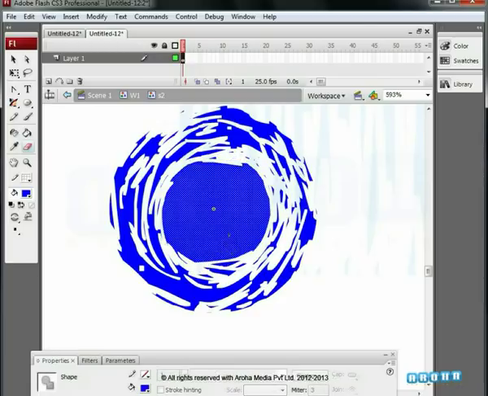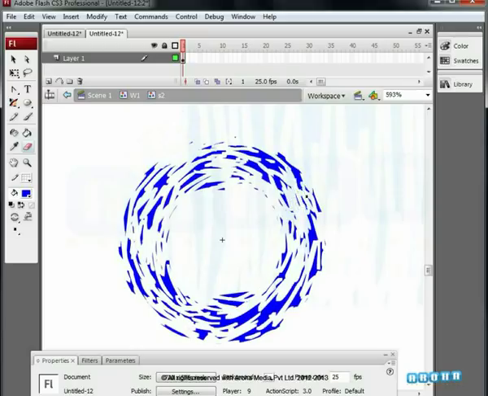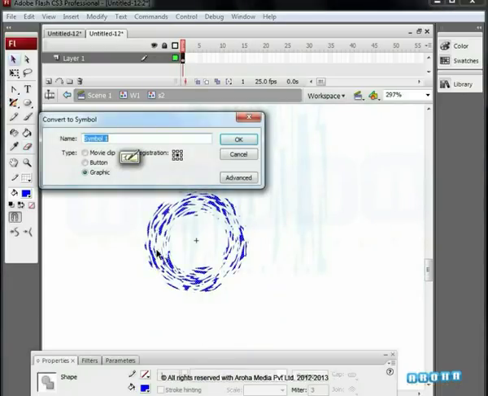Now, we delete the middle area and a circular form is observed here, in which we can see slight distortion. Next, we create one more symbol by entering into a symbol.